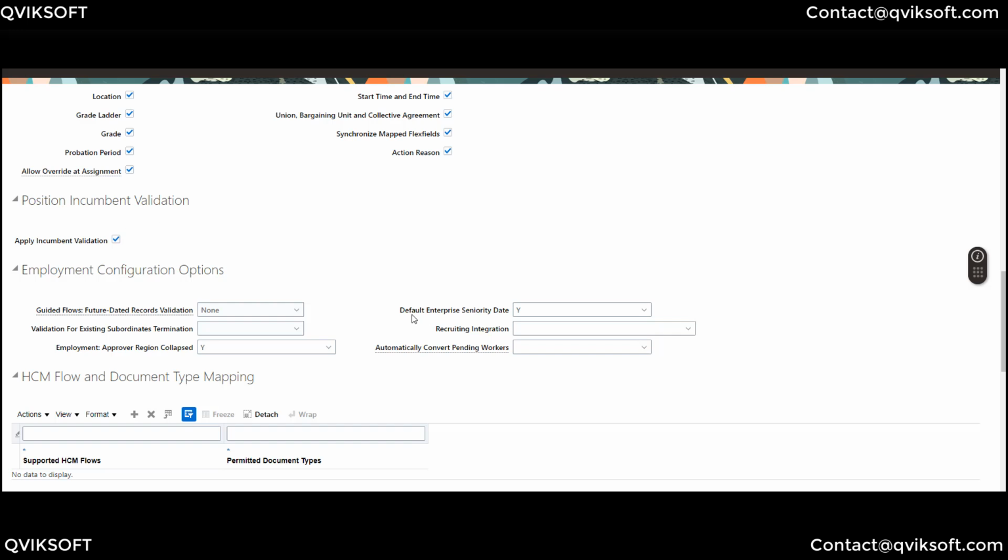Default enterprise seniority date, Y or no. If you choose Y, then it will calculate the seniority date for the employee from the first hire date. Let's say you hire some employee, then you terminate, then you rehire on another date. When the system calculates seniority, if you set it to Y, it will calculate from the first hire date. If you choose no, then this information is left blank.